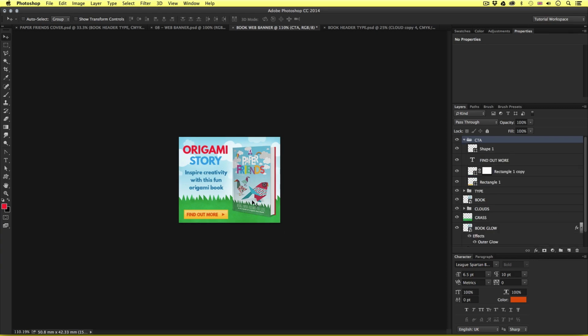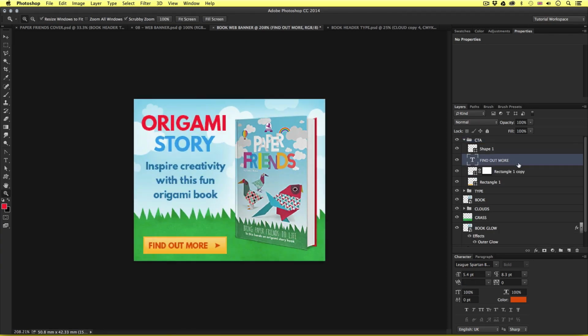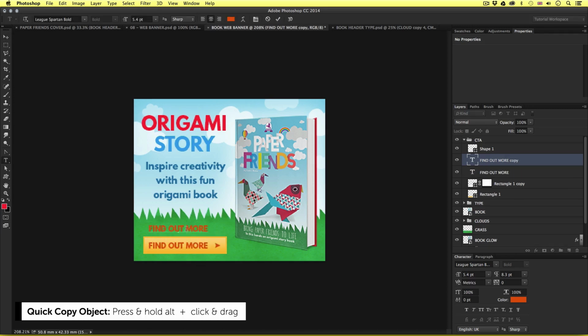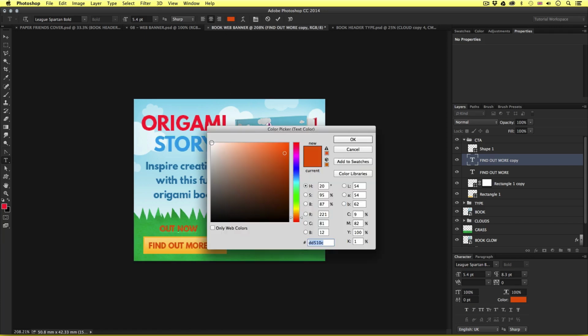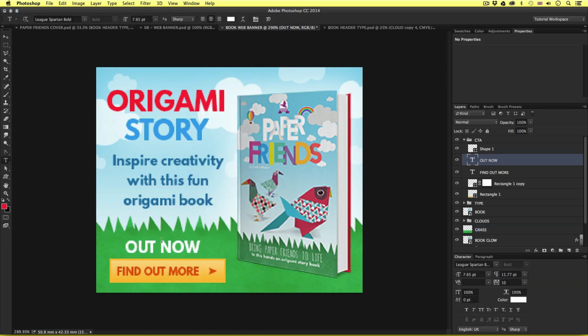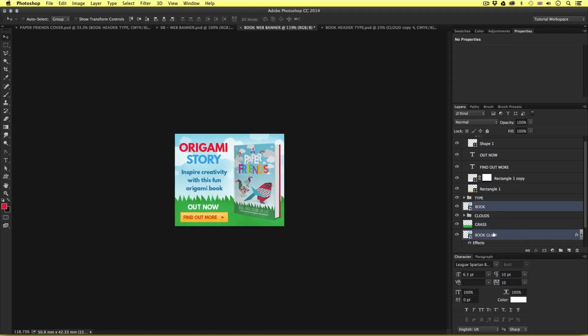So finally, I'll add one final type element. In the CTA folder, I'll click the Find Out More type layer, press and hold Alt and click and drag above. I'll press T and click into the type layer and type Out Now. I'll change the color to white, then resize and position accordingly. If I need to, I'll move some of the elements around in the composition to accommodate.